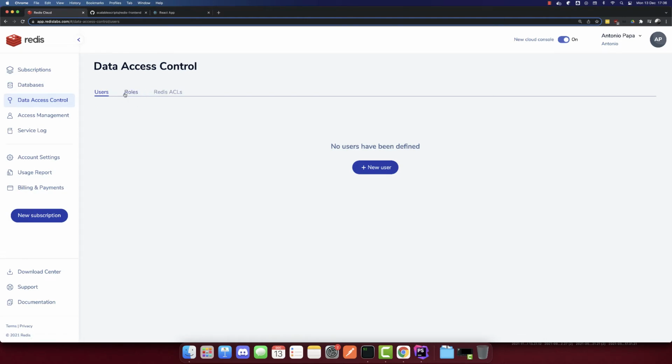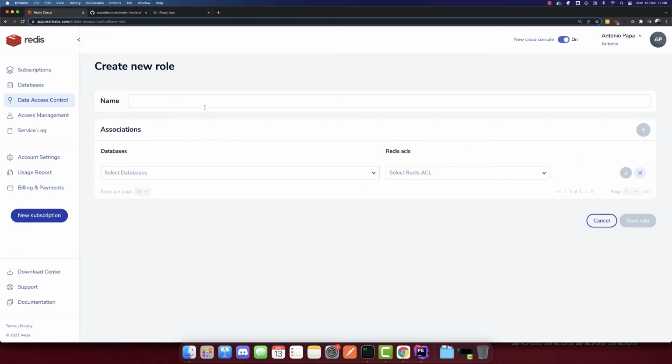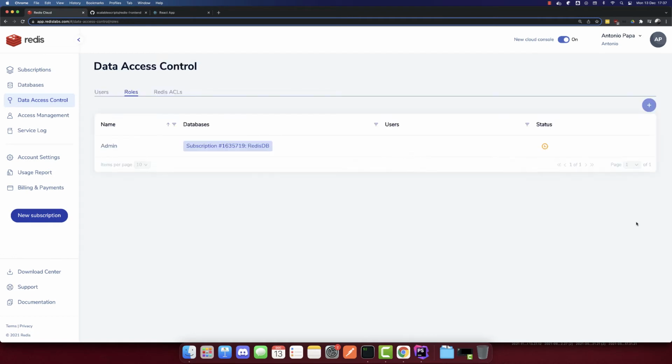Here we have users and roles. First, let's go to the roles and add a new role. I'll call this role admin for this database that I added, and I will add full access permission and save it. I will save it here, and also save the role here. So we created an admin role.